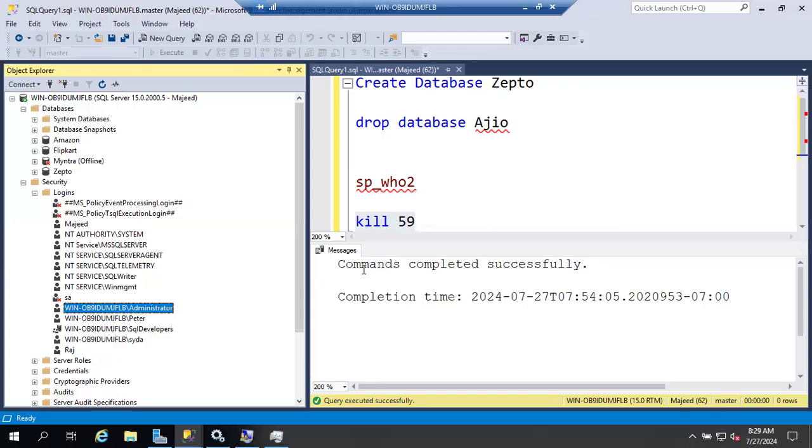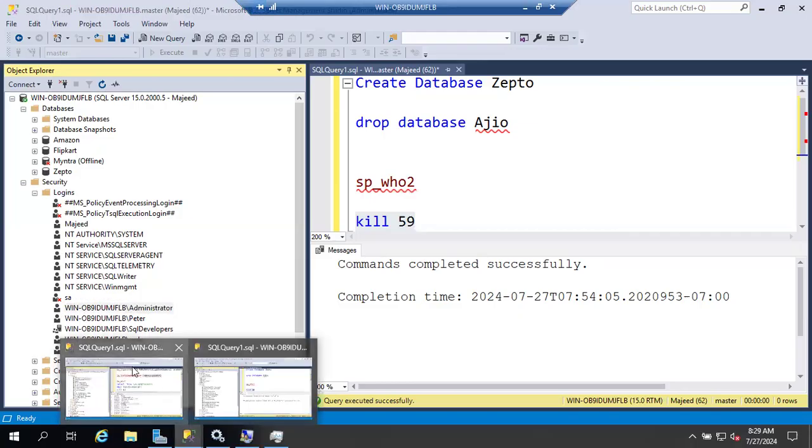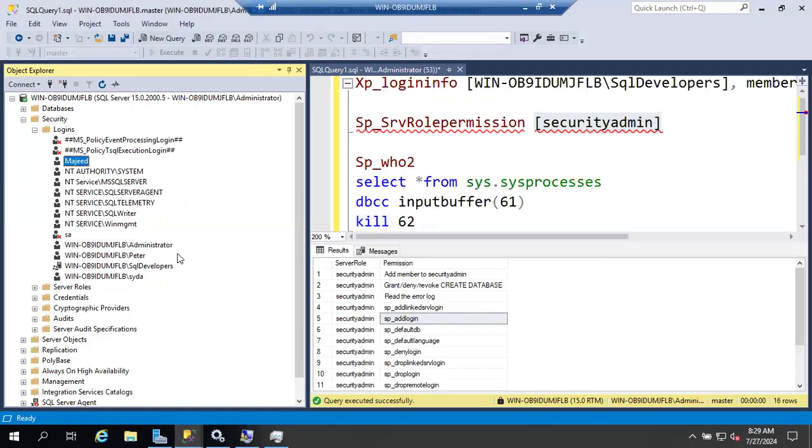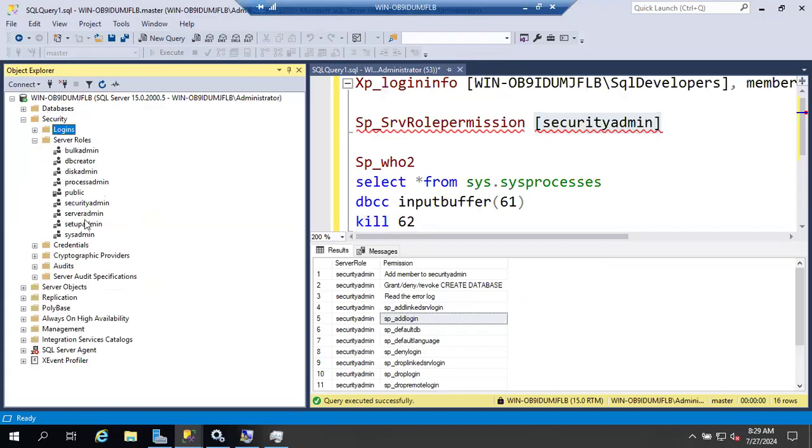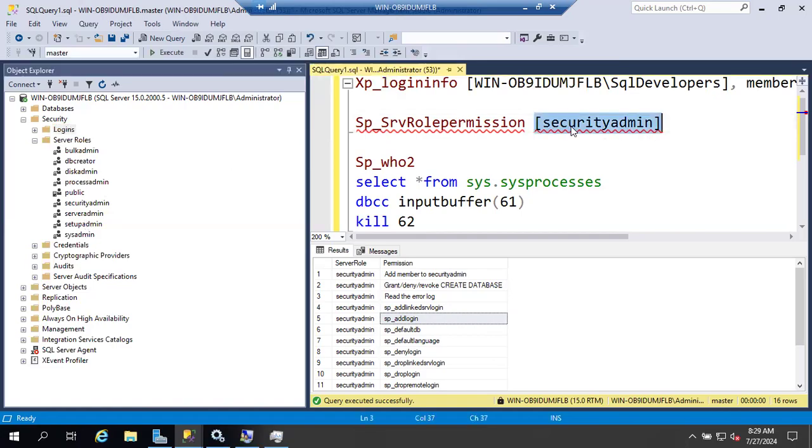Now, let's go to the other role. What is the other role, guys? We have server admin, setup admin. These are roles we don't use at all, but still, let me show you the permissions.